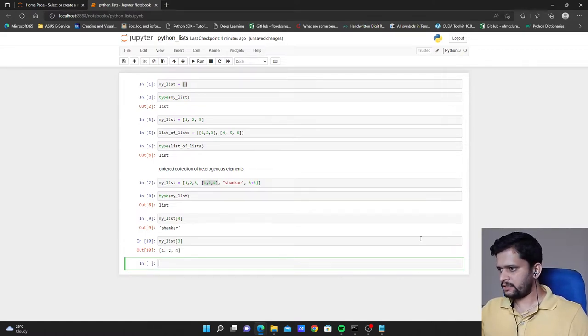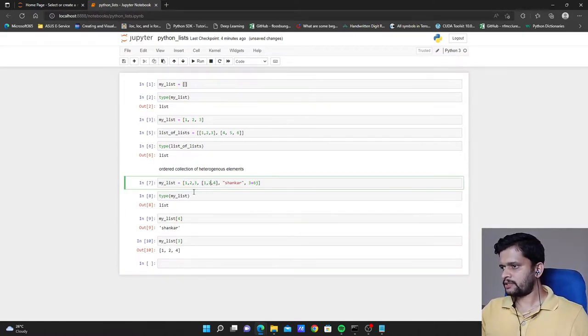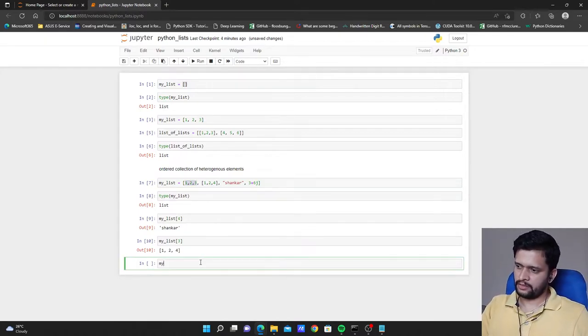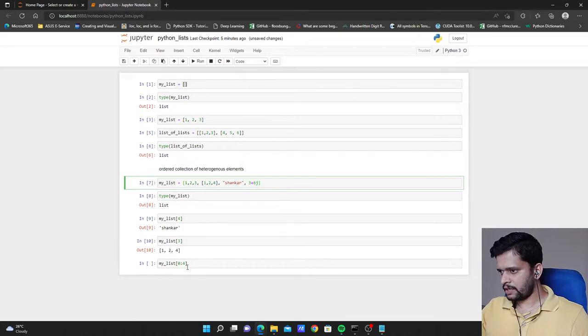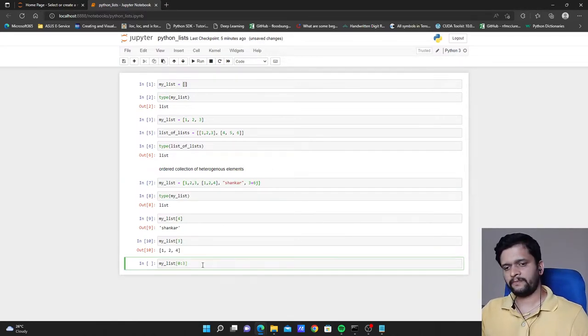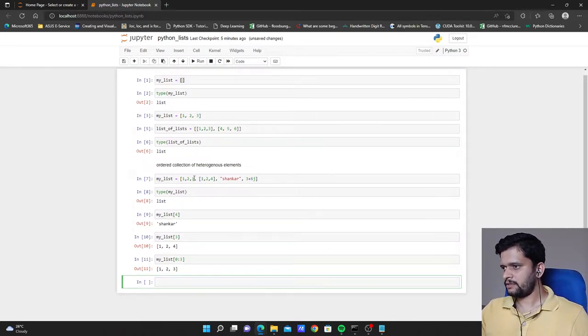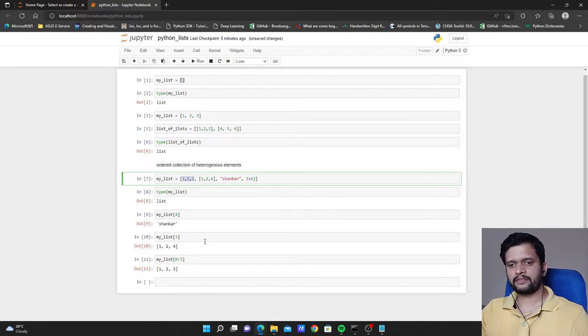There is another way. Let's say I want to access the first 3 elements of the list. So how can I do that? I just say my list of starts from 0 and at 4. So it will print 0, 1, 2 and the third element. So if I just want to print 1, 2, 3, I'll have to say 0 to 3. Why? Because 3 is exclusive, 0 is inclusive. If I execute it, I'll see the first 3 elements within this list.